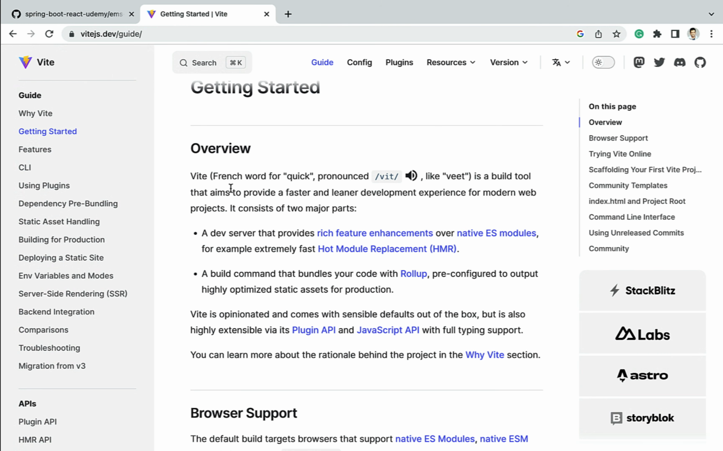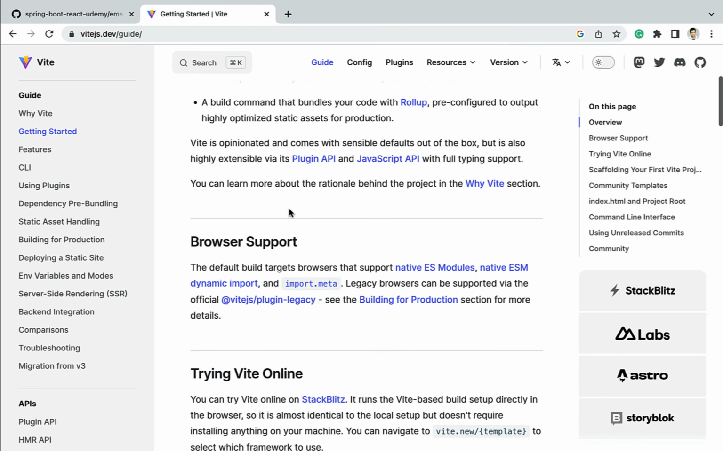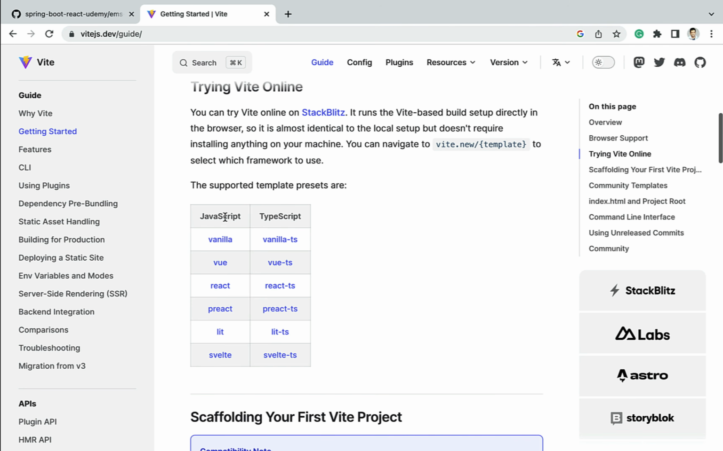Basically, Vite is a build tool that aims to provide a faster and leaner development experience for modern projects. And you can see here Vite supports different types of templates, like you can use JavaScript or TypeScript. In this project we are going to use JavaScript to build the React application.